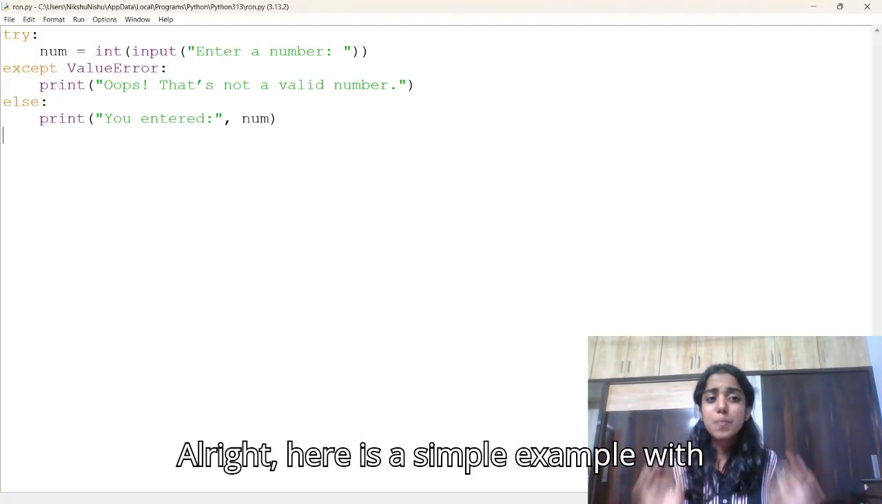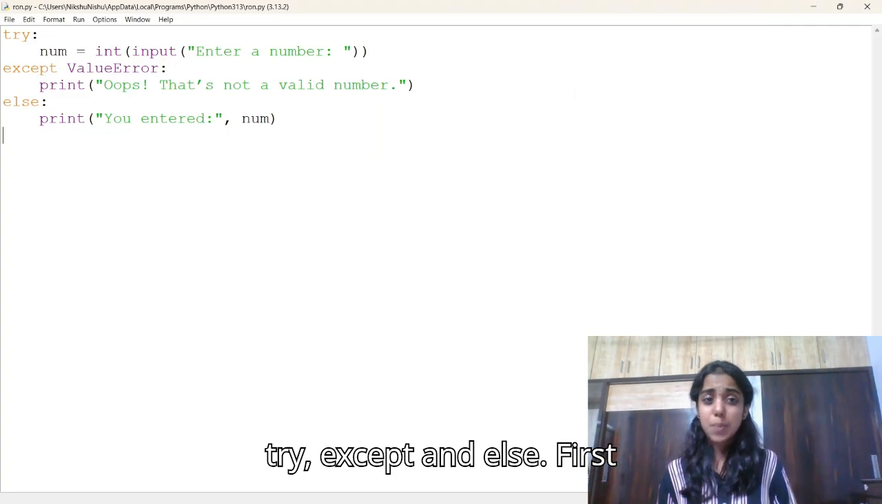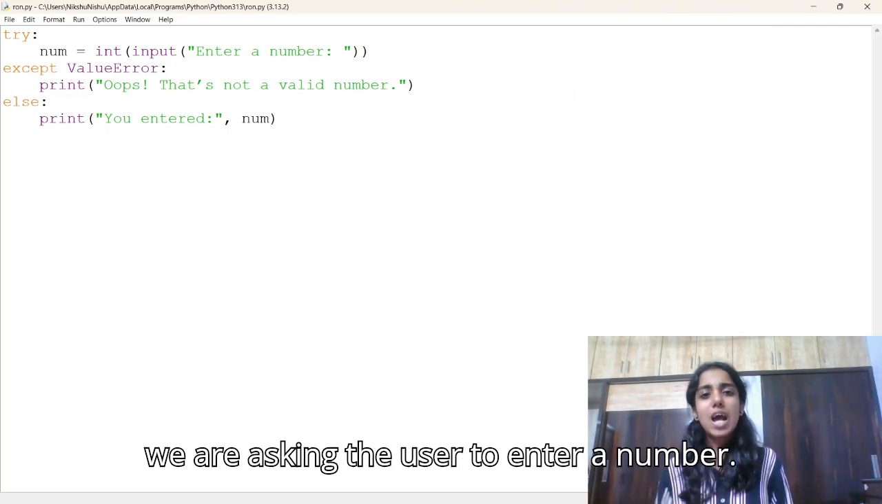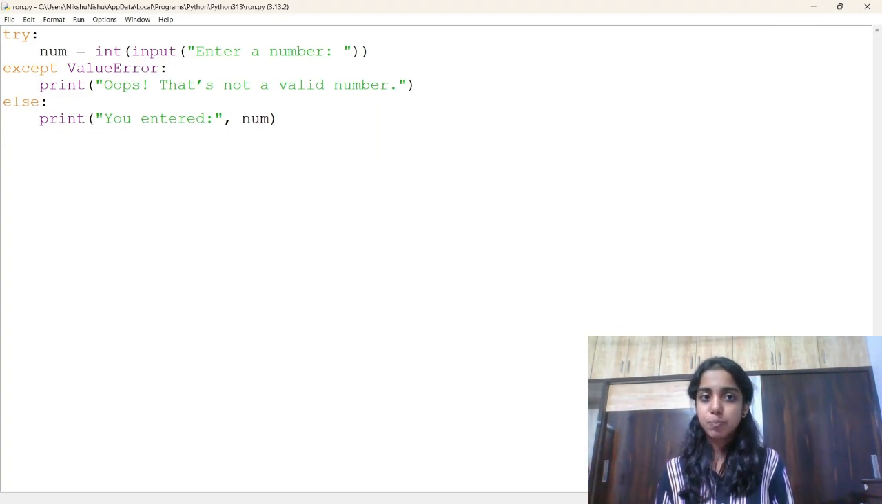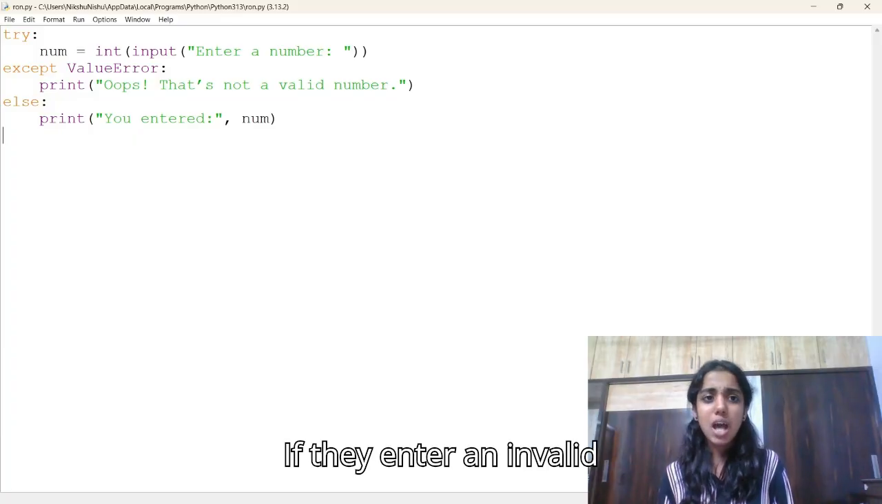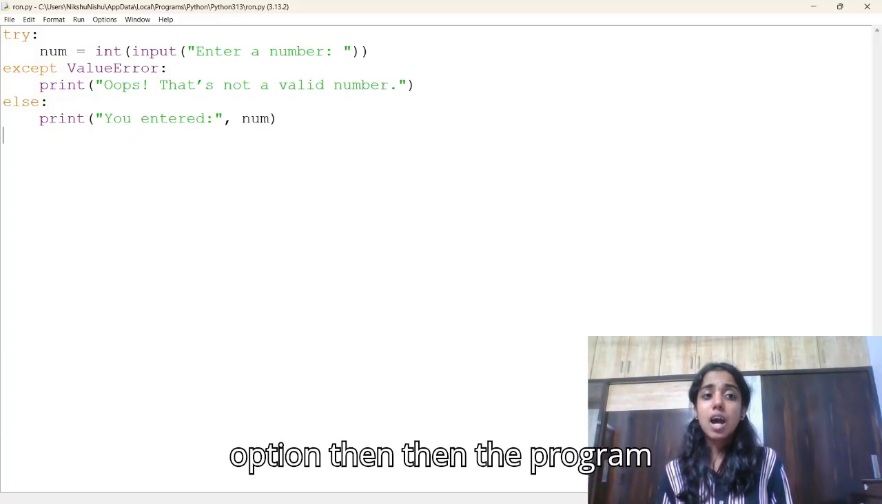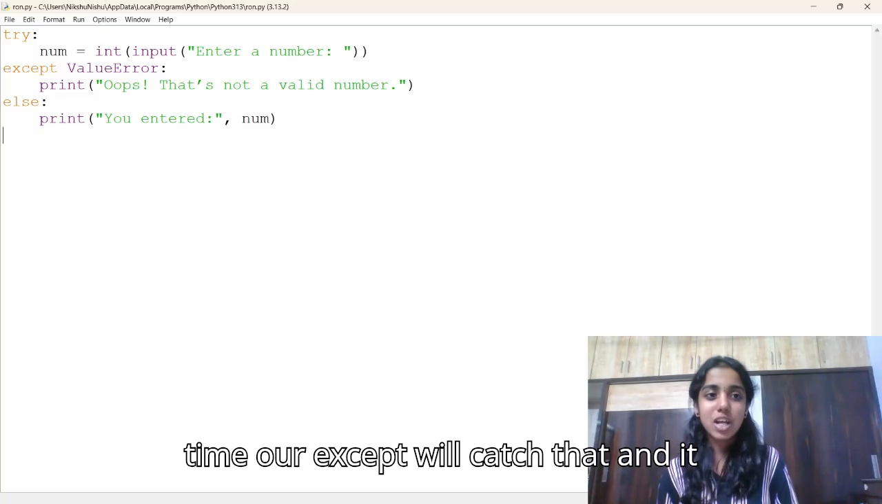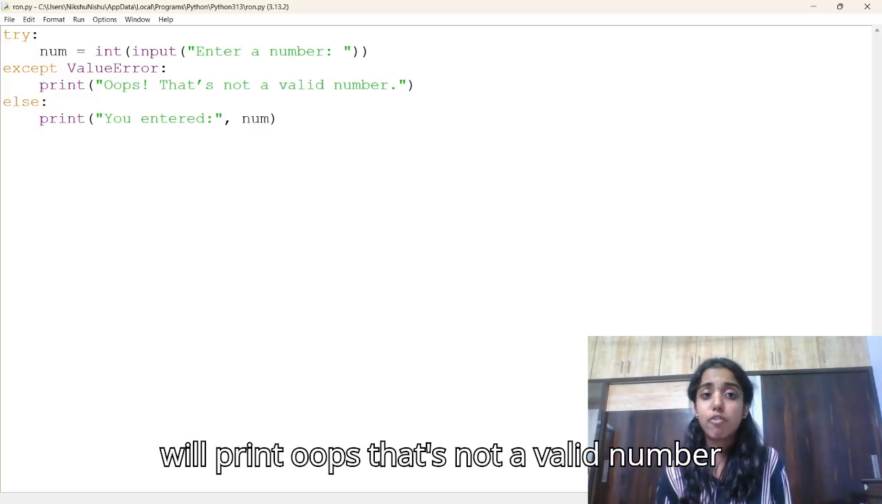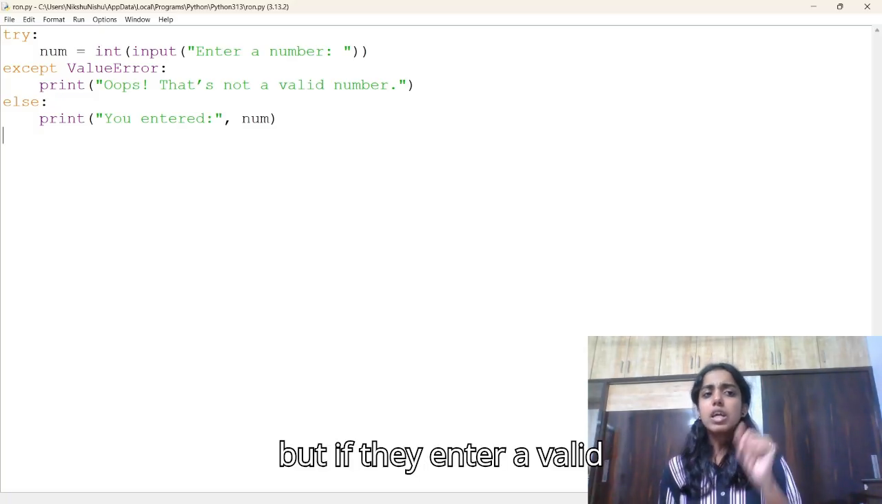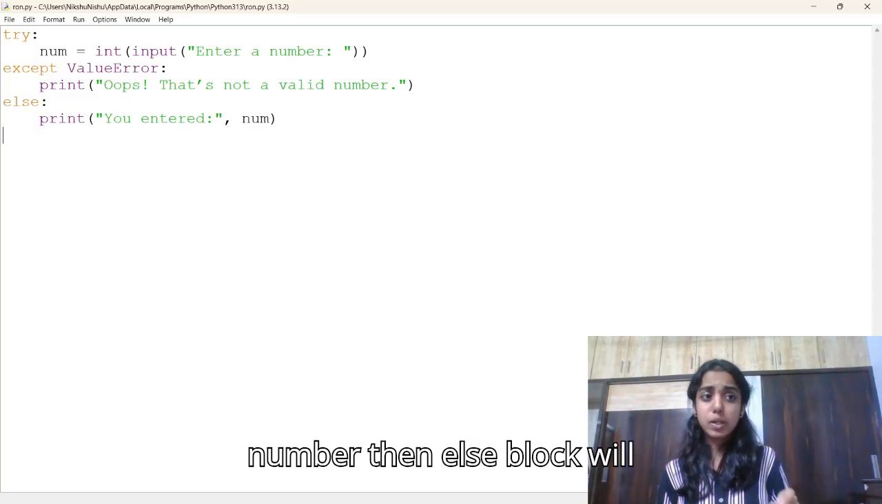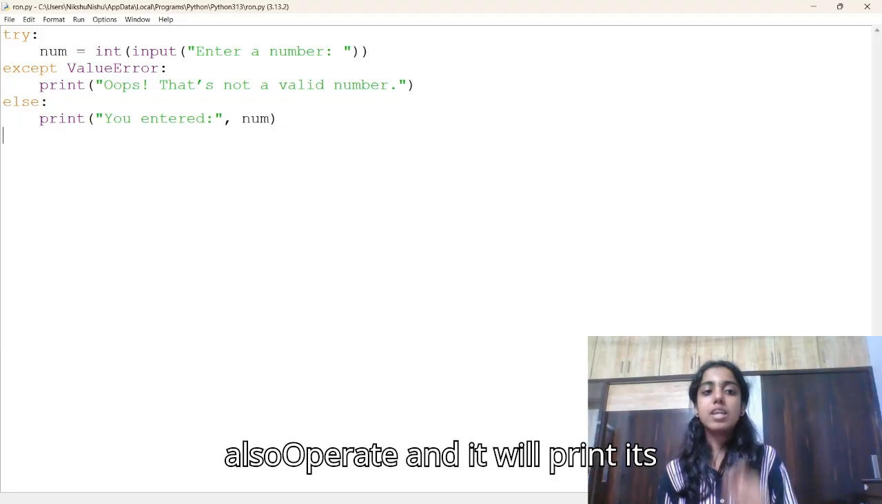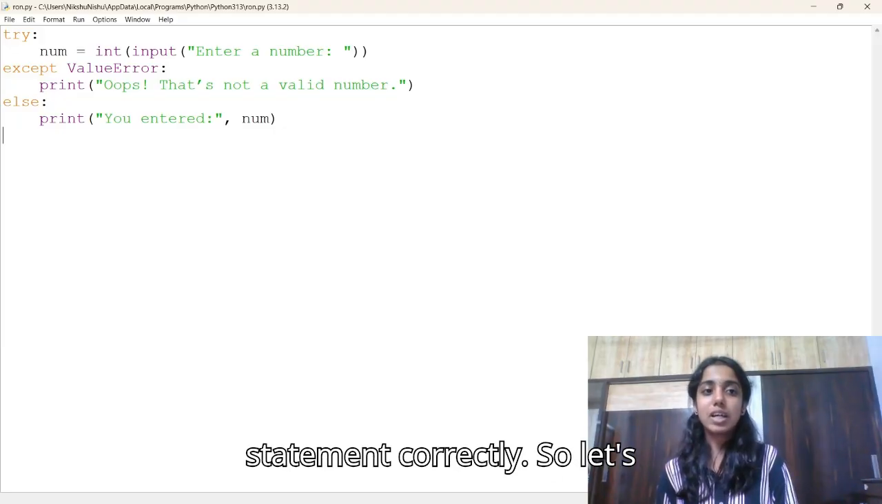Alright, here is a simple example with try, except and else. First, we are asking the user to enter a number. If they enter an invalid option, then the program will throw ValueError. At that point of time, our except will catch that and it will print, "oops, that's not a valid number." But if they enter a valid number, then the else block will also operate and it will print its statement correctly.